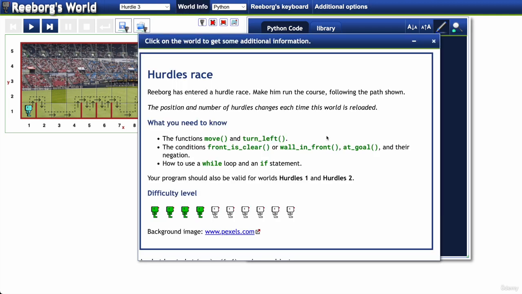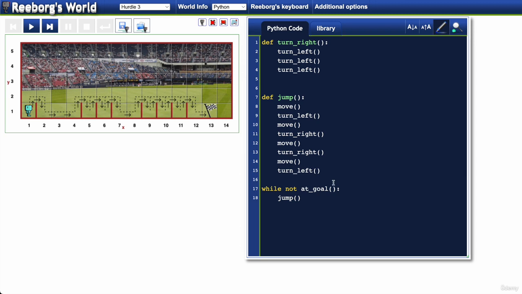I mean, you can look at it in a different way as well: if your front is clear, you move, but if your front is not clear, you jump, right? So either way, that works. That's just a different way of looking at the logic.